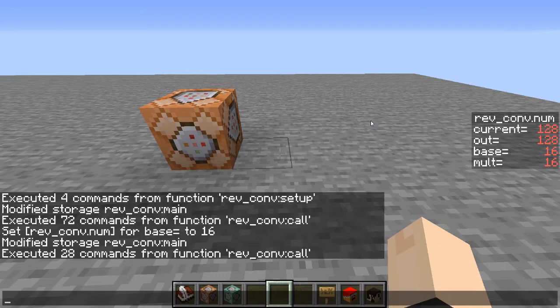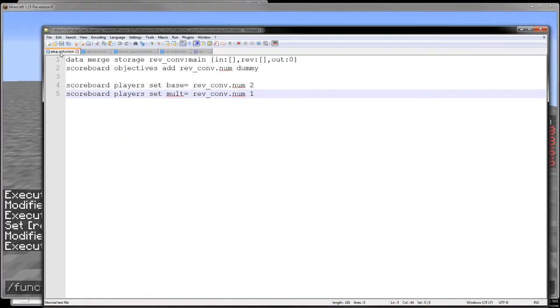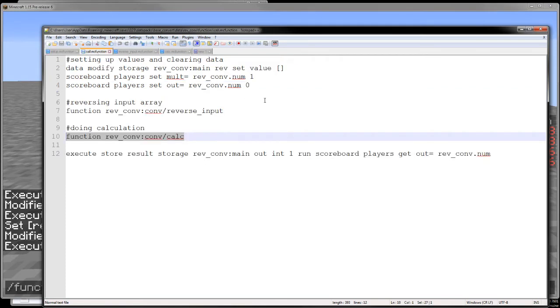Let's go ahead and take a look at the functions as well as talk about how it works. So here's our setup function. It just creates that storage space as well as creates the scoreboard and gives you the example base value as well as setting this score here. This is an important score. We'll get to it here in a second. Sets that to 1.